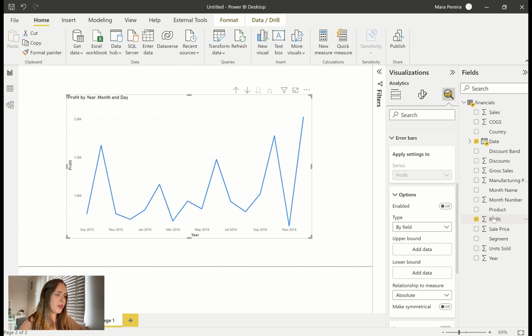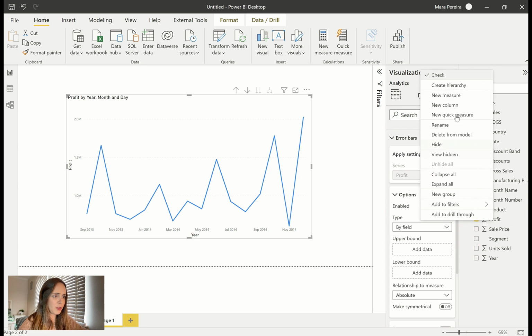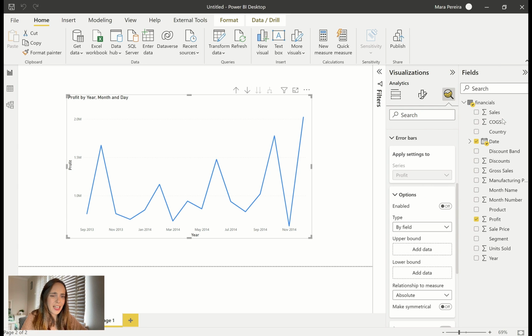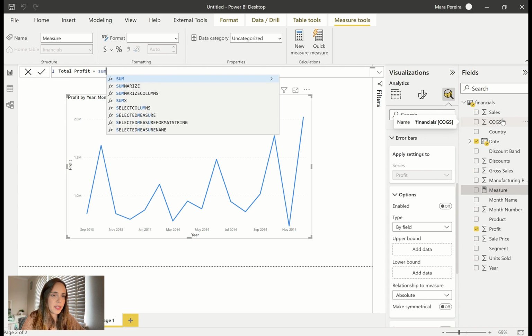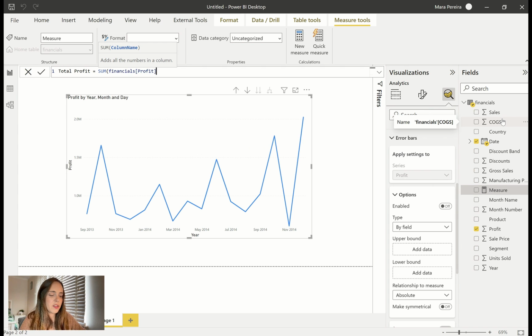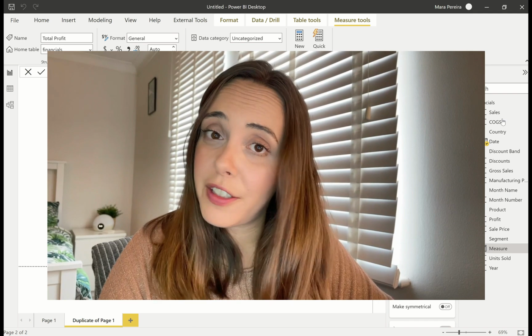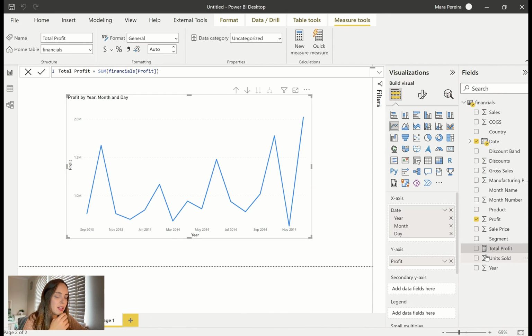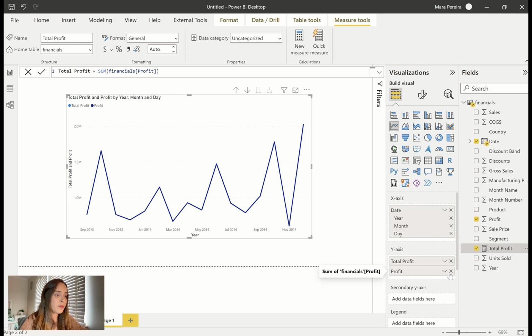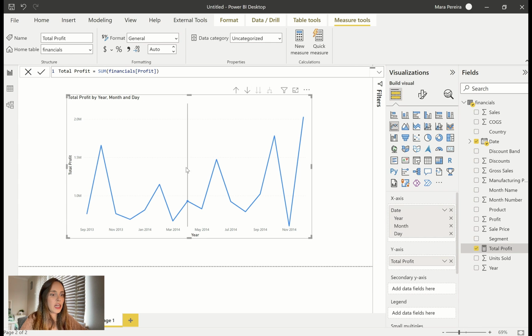But before that, we don't have a measure for profit yet. So I'm going to quickly create a measure. I'm going to call it total profit. And this is just basically the sum of the profit. That's it. It's always a good practice to have DAX measures for everything, even if you can use the column directly. So this is my measure. I'm just going to replace now the column that I was using with that measure. So that's it. Now we are using the measure.